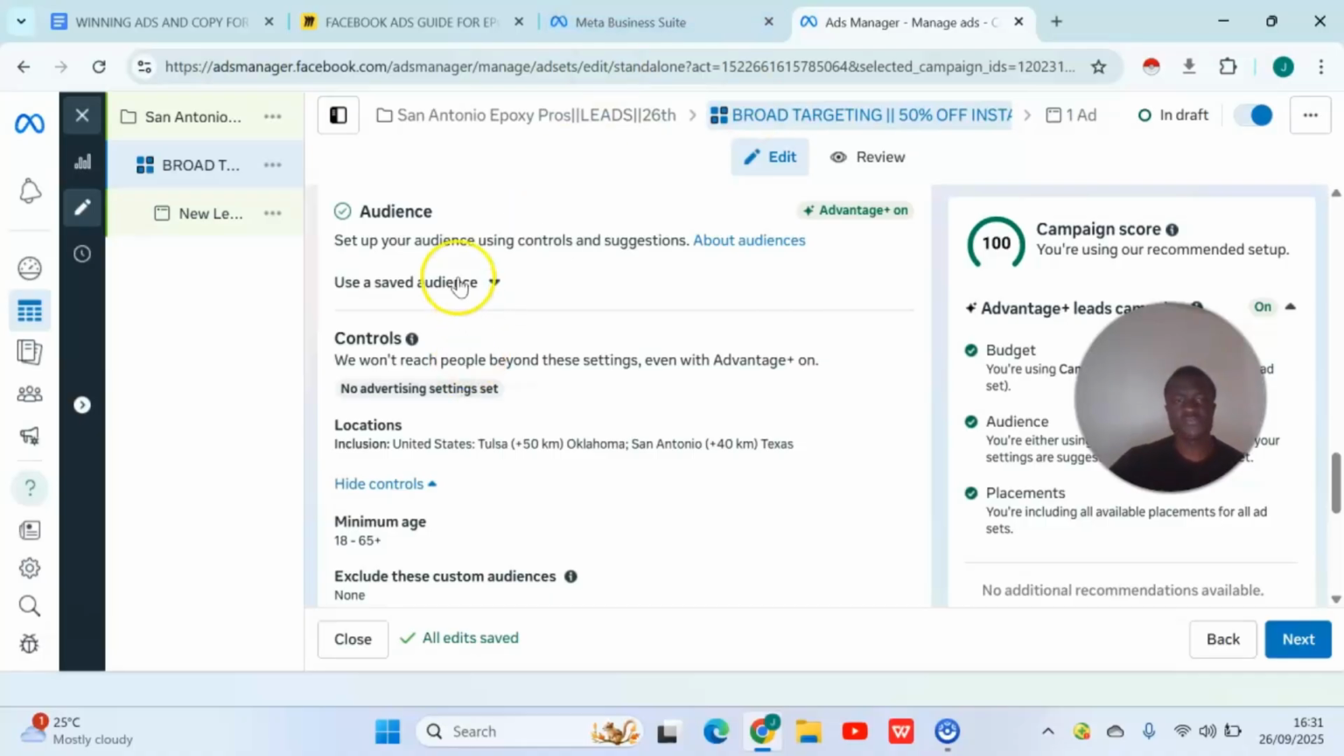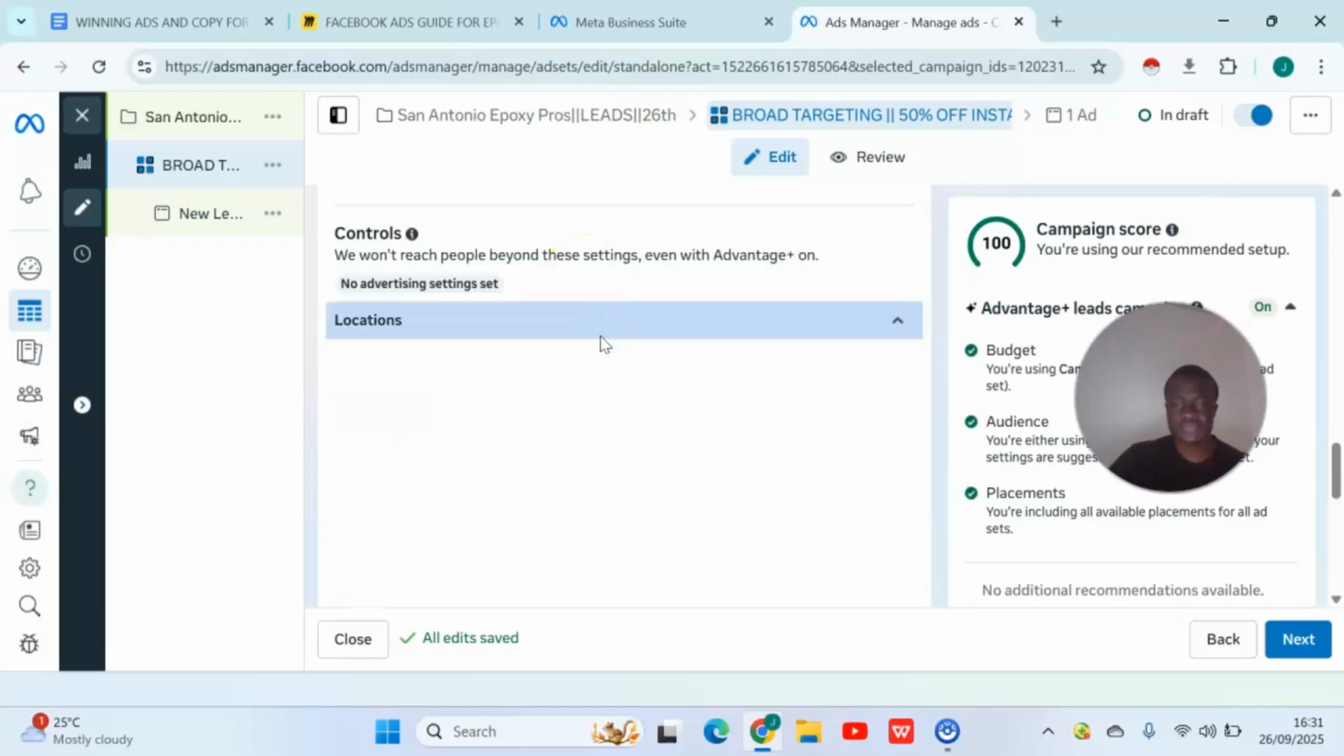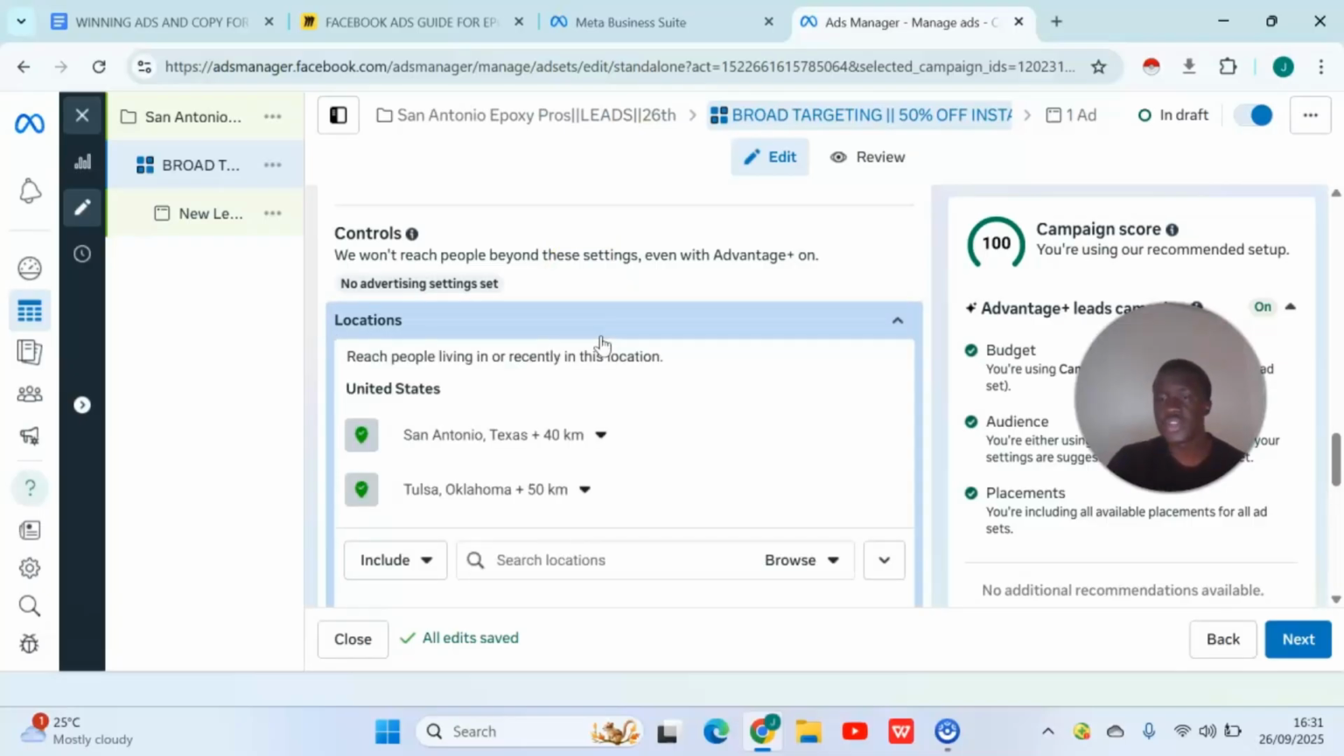So for using a saved audience, we don't have any saved audience controls. Leave that as it is. For location, this is where we include your business location, your city, your area, your town. You're simply including where you are currently servicing as an epoxy flooring contractor. It's really obvious that you cannot serve the entire country if you're not a national flooring brand.